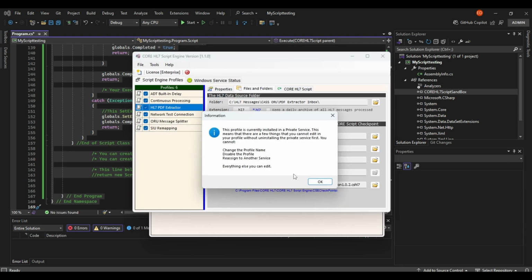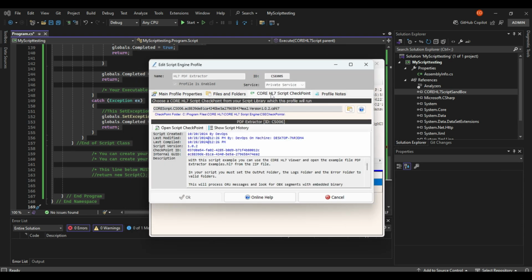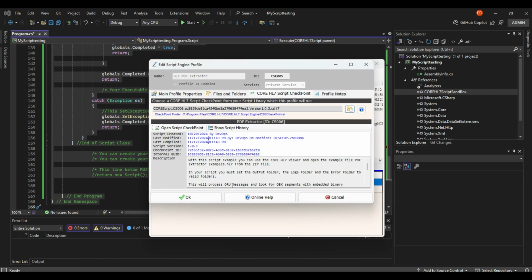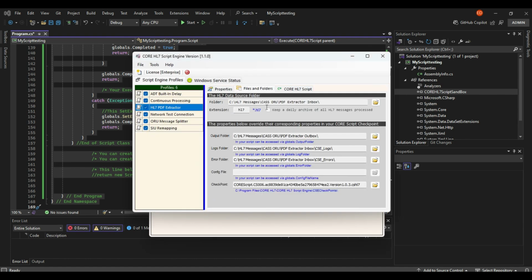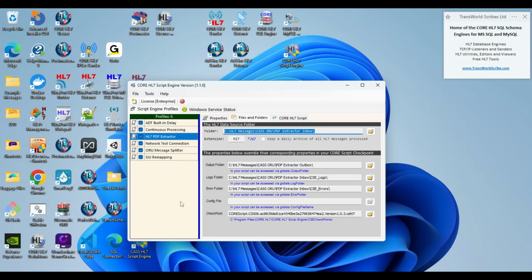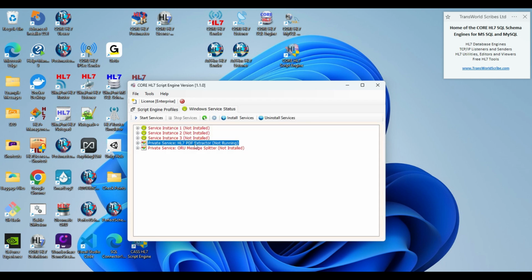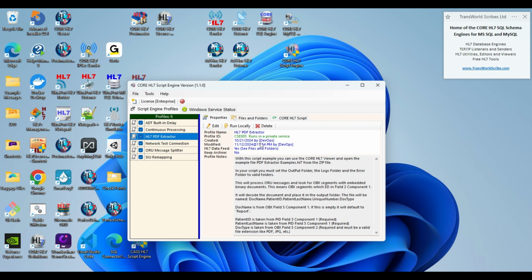Now I can edit my script engine profile, go to the CORE HL7 script checkpoint, and choose a checkpoint. What do I want? I want PDF extractor version 1.0.3. I select that, click OK, and this is now ready to run. All right, so let's do an end-to-end test. First thing we're going to do is my HL7 PDF extractor I have running in a private service. It is right here, so I'm going to go start the Windows service. And as of right now, my PDF extractor is running, waiting for messages to show up.